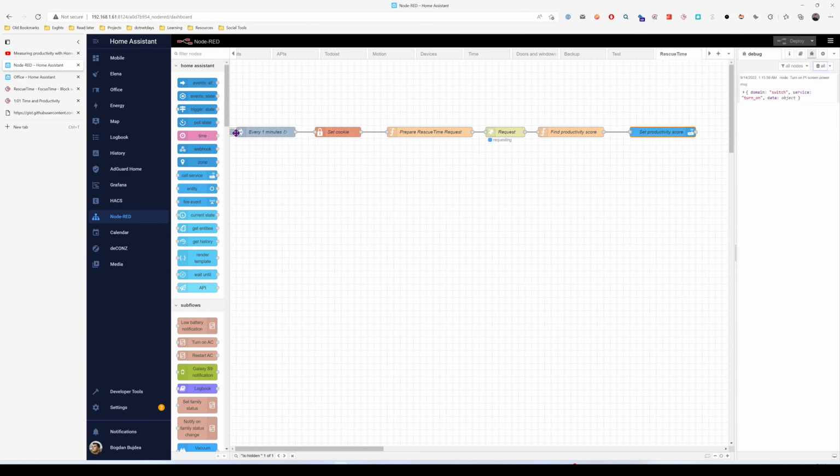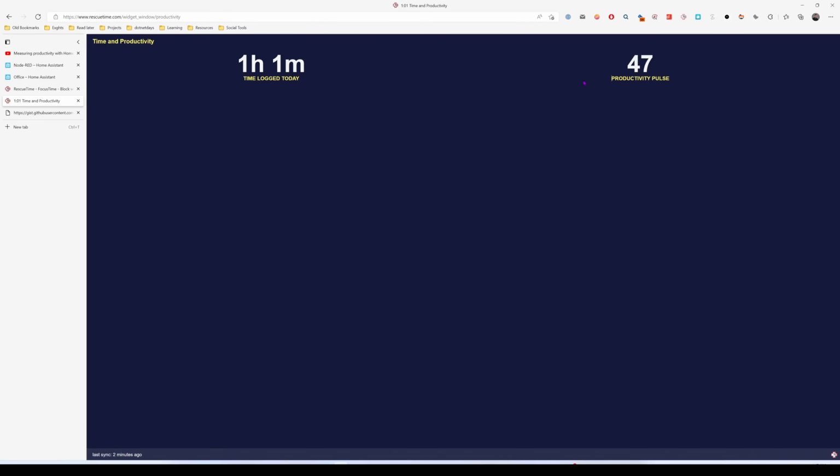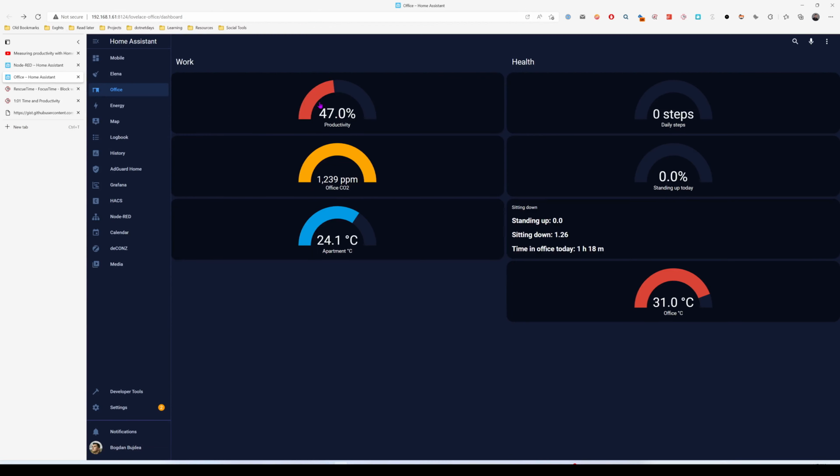And now it should automatically execute the first time. And you can see that input number set value was called at 1:16 AM. Now, if I go to Home Assistant, I should see that the value should be 47. So here I have a 47 productivity score.